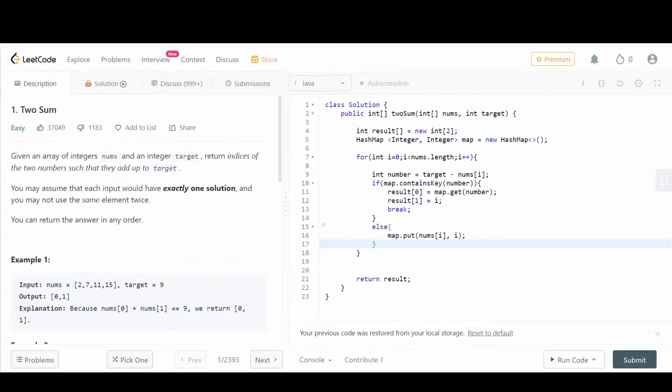Today we'll be solving some questions. So let's go to the question quickly. You are given an array of integer nums and an integer target. You have to return the indices of two numbers such that they add up to target. The condition given is exactly one solution, and you may not use the same element twice.